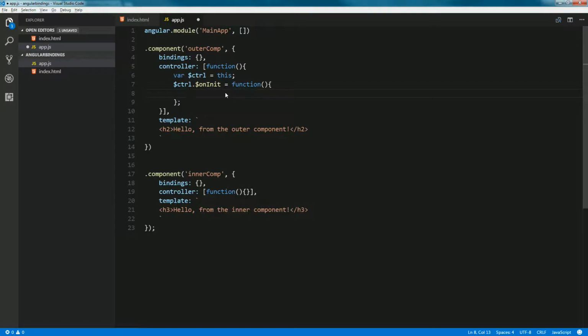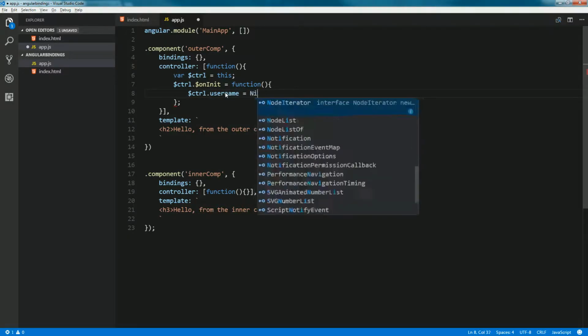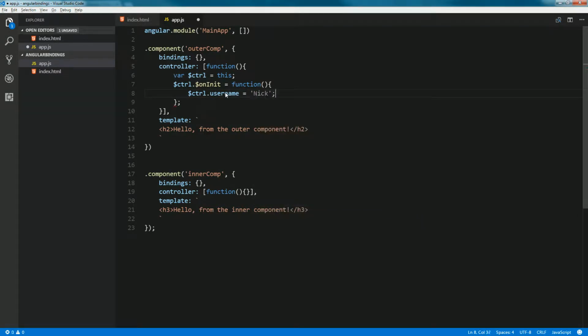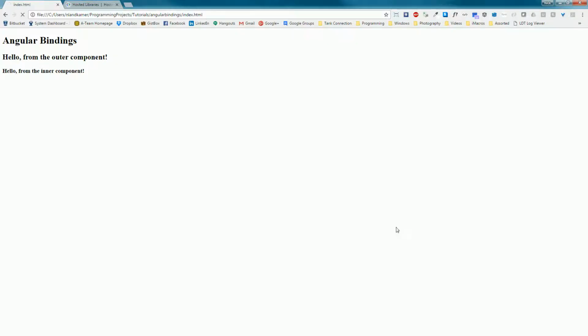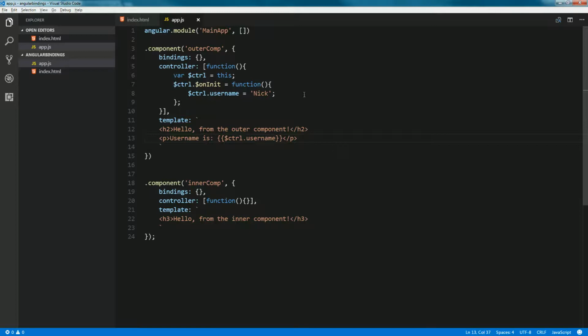So I'm going to say control.username equals Nick. I'm going to pass that. And here, I'm going to say username is control.username. Now, this will work. It'll just pass Nick into this. Yep, username is Nick. So that's all well and good, but it's not really getting any information.